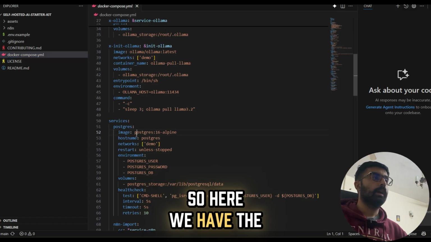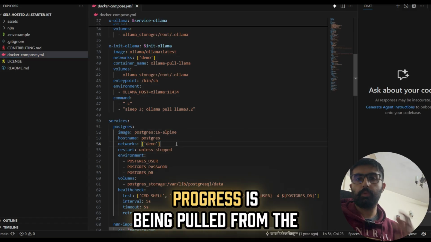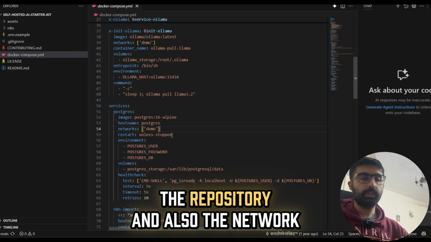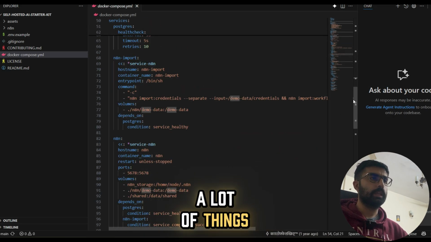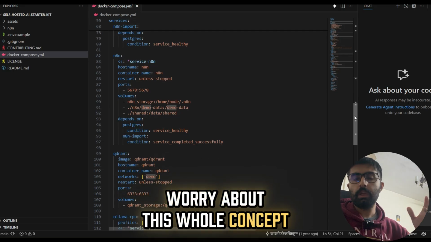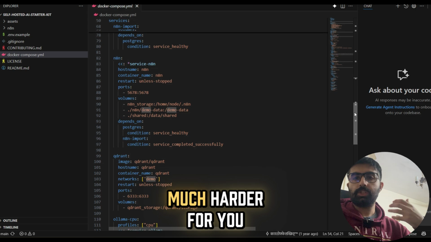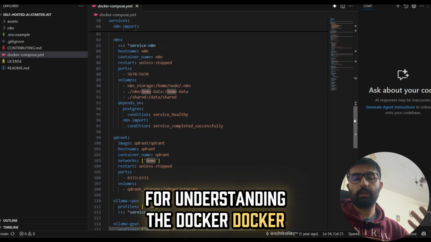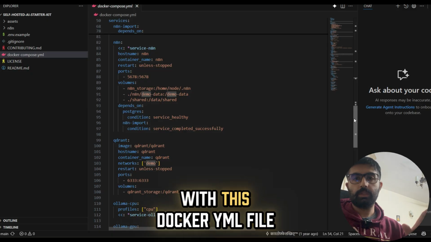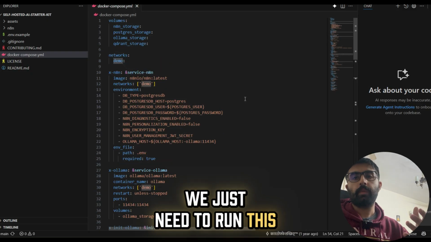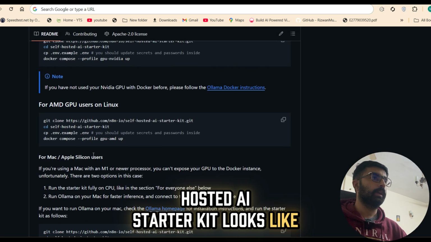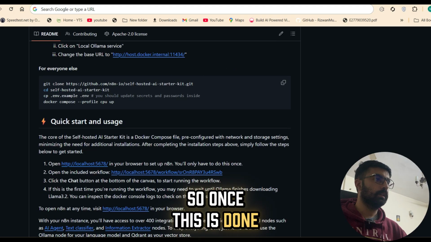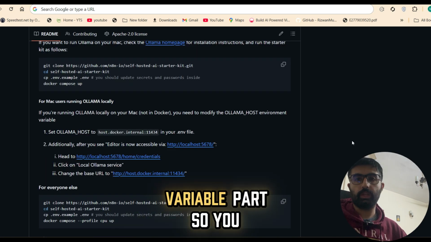Here we have the image name Postgres 16 Alpine. Postgres is being pulled from the Docker repository, and also the network name, the environment, the volumes, and a lot of things. You don't have to worry about this whole concept, as it would become much harder to understand the Docker YAML file, but we are not concerned with it. We just need to run this Docker Compose YAML file and see how the self-hosted AI starter kit looks. Once this is done, we will move towards the environment variable part.